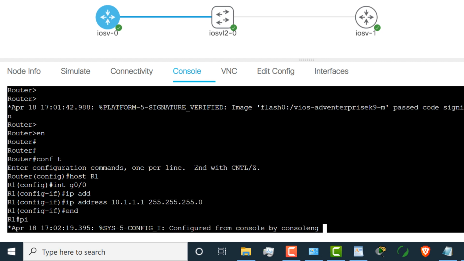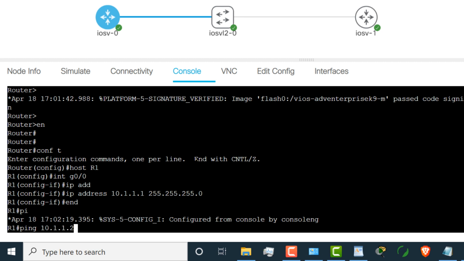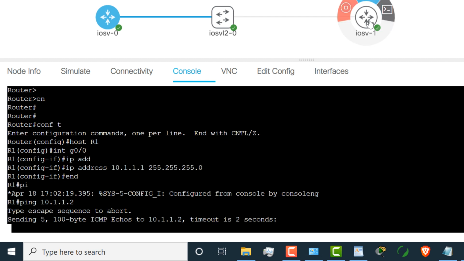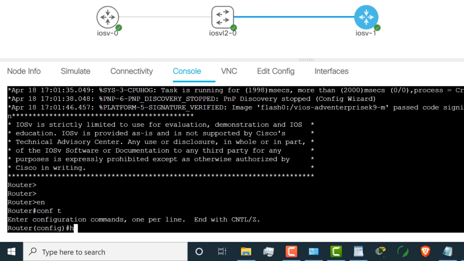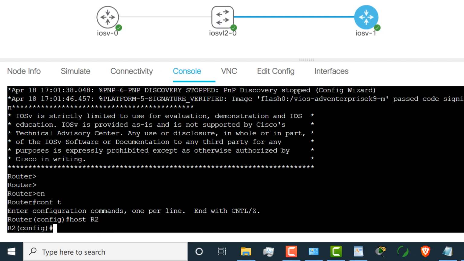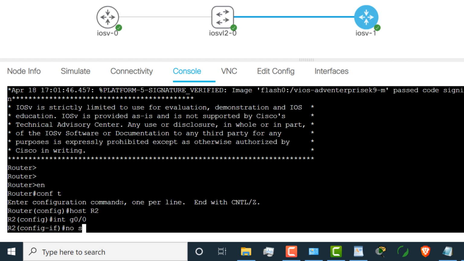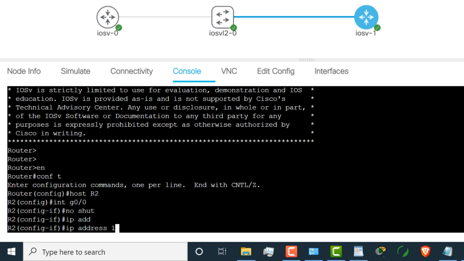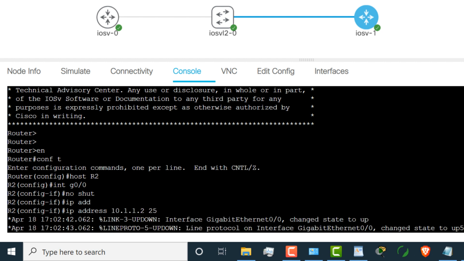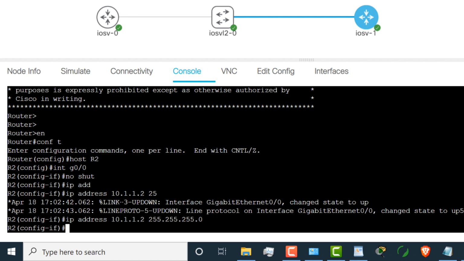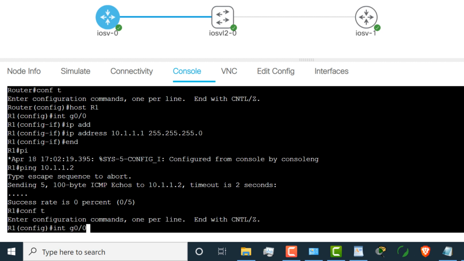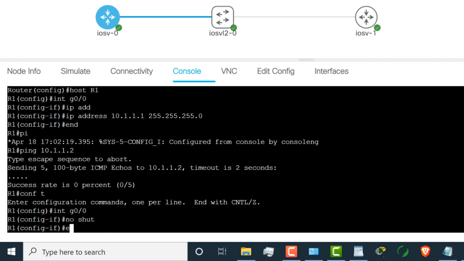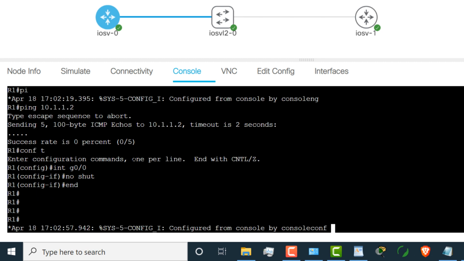10.1.1.1/24 mask. I'll ping 10.1.1.2. That won't work because I have to configure this router first. So on router 2, enable, hostname router 2, interface gigabit 0/0, no shut it. IP address 10.1.1.2/24 mask. Back on router 1, I probably forgot to no shut the interface, which I did forget to do. So go back on the interface, no shut it, and hopefully the ping will now succeed.